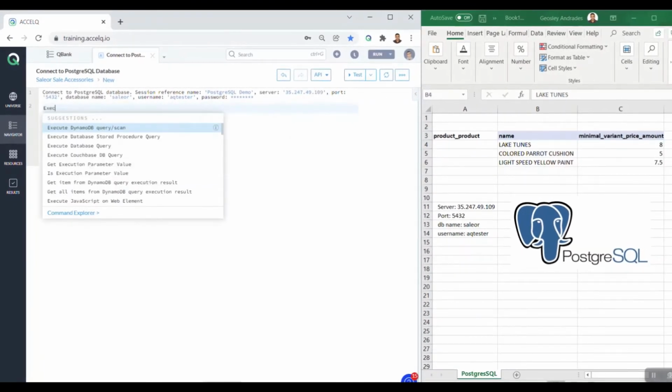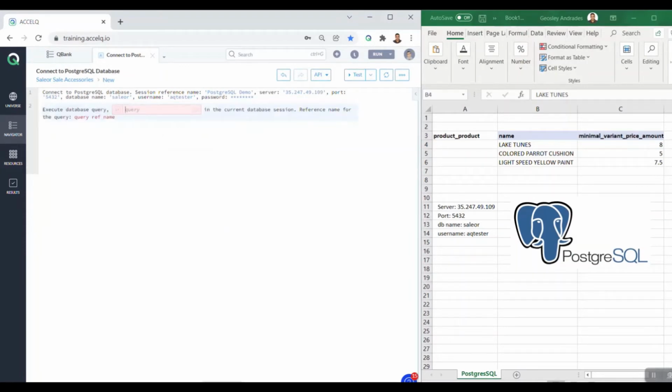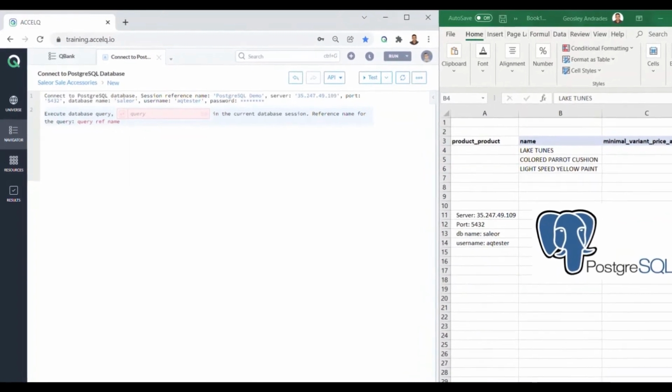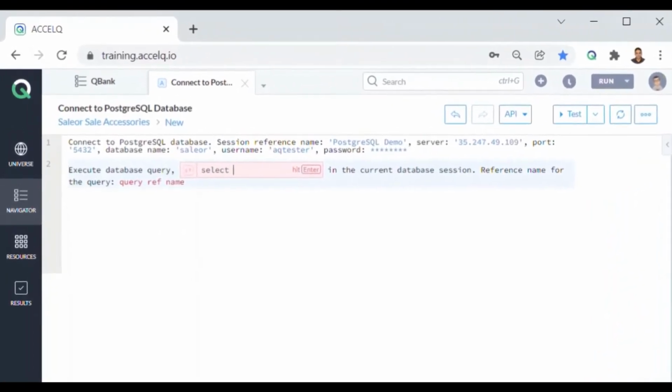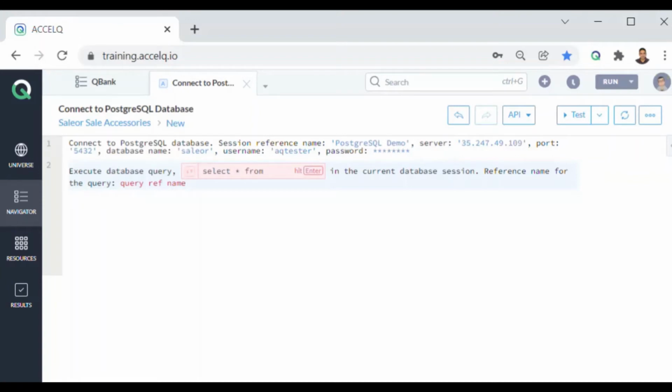Once you're done entering the password, let's now execute a database query. Simply type execute database query. And let's say we want to fetch the row which contains the product name as Lake Tunes. So we write a database query, say select star from product underscore product, which is the table name, where name like, and then we say Lake Tunes.